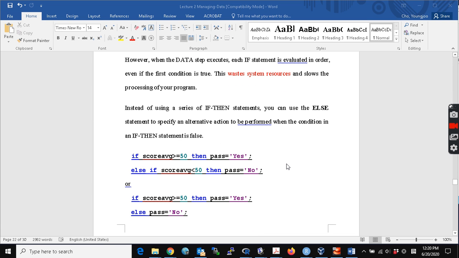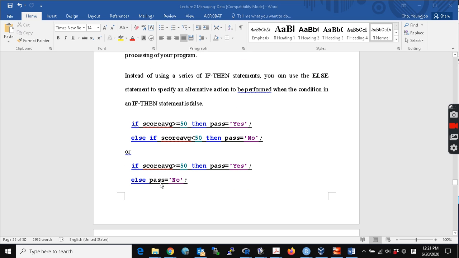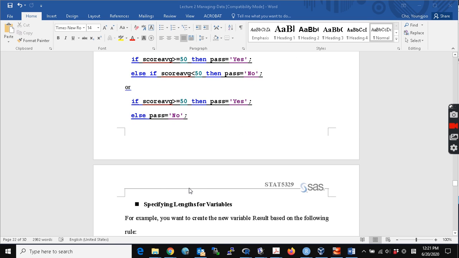And you can use, in this case, either else or else if. So we have an if statement and an else if statement to assign pass equal no, or you can just use an else statement. And notice that you put a semicolon on the if and at the end of the if, because these SAS if and else are separate statements. So you need to put the semicolon on each statement.